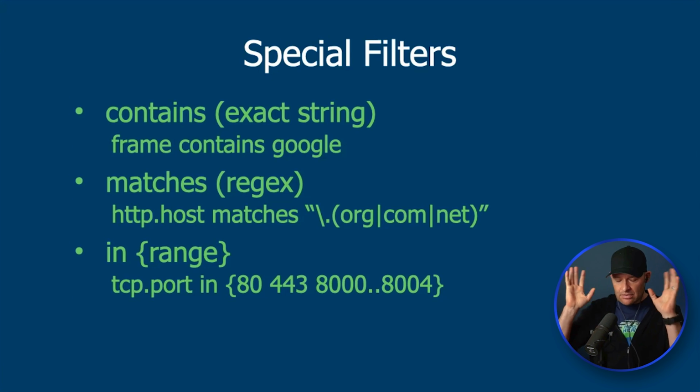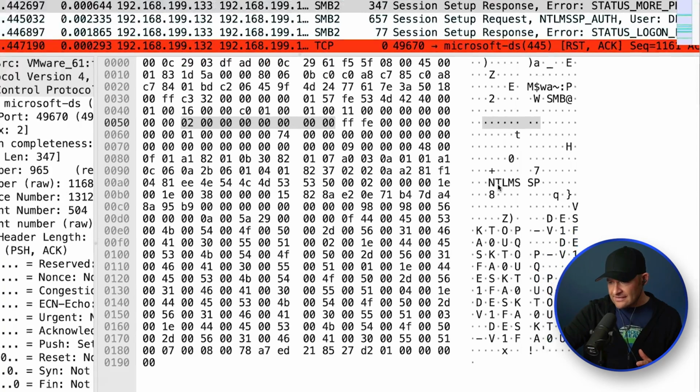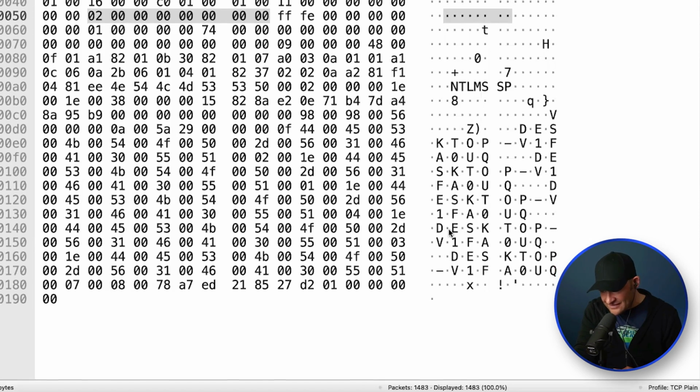Okay, so what's all that mean? First of all, a lot of times when we're looking for a string of actual text, let me flip back to my Wireshark here. If we're looking for a word, like you see here in my Wireshark, NTLMS, let's just say that was something that I was interested in looking for. Or here we go, desktop, right?